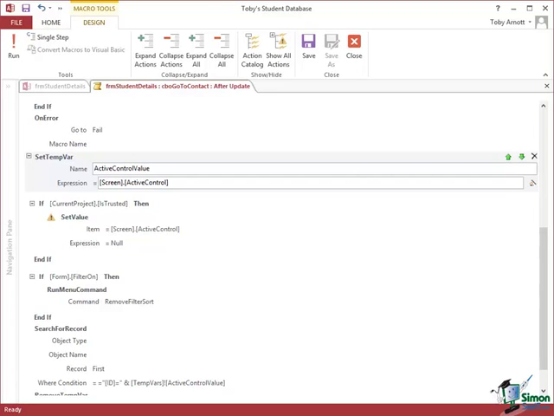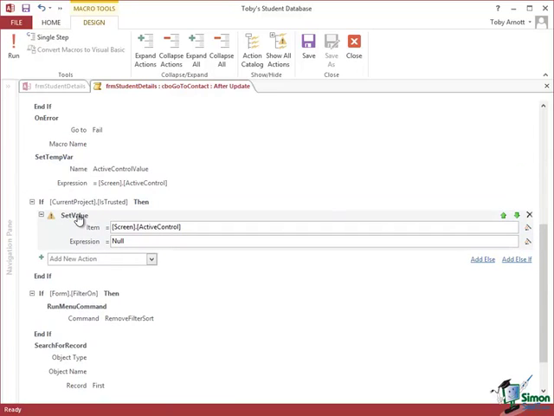And the next command, set value, sets the value in the active control to null. So basically we've saved the ID of the student we want in the temporary variable active control value, but we're clearing that value out of the combo box where it was stored, and we'll be putting that back to null before we move on to the next stage.